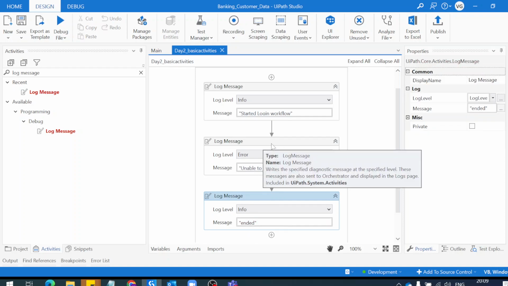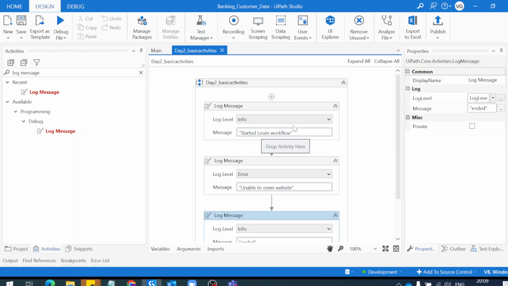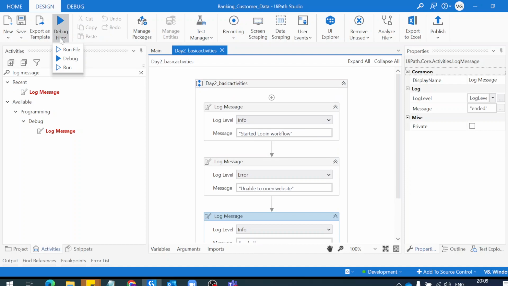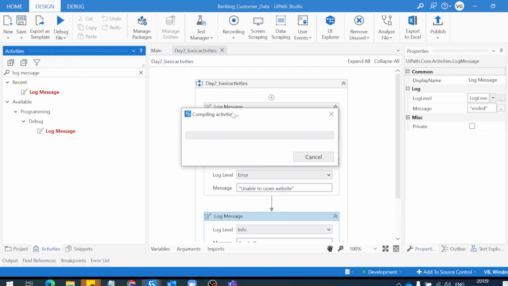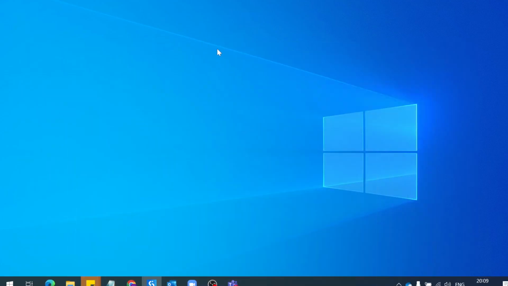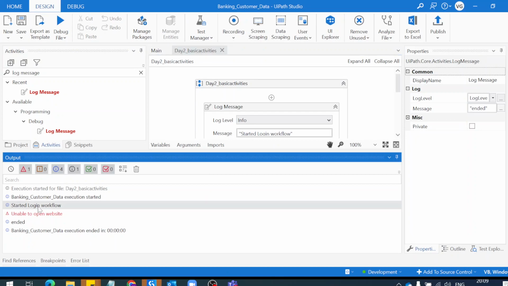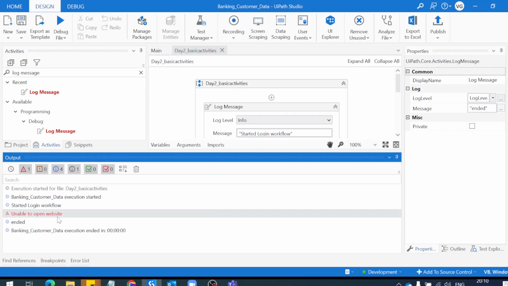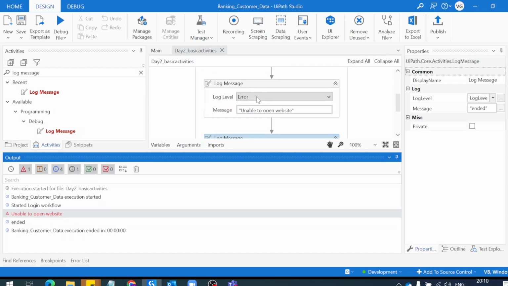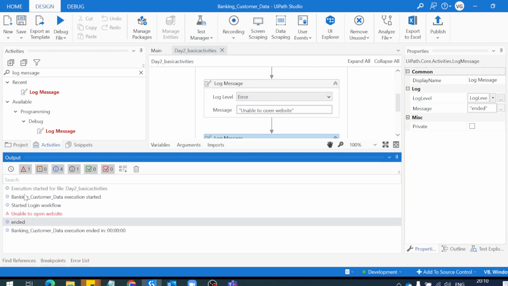Now if I need to run this, like yesterday you would have seen, I go to Designing and then I do Run File. If I do Run File, it will run all of these activities that we have in this workflow. So let's see. If you see, it says started login workflow, unable to open website, which is in red color. That means it is an error, and then finally ended, and then this process took so and so seconds.